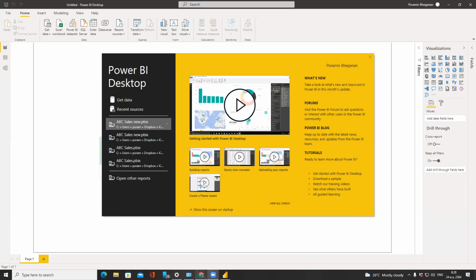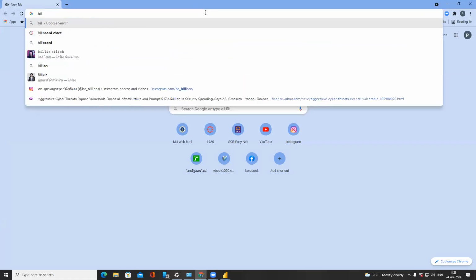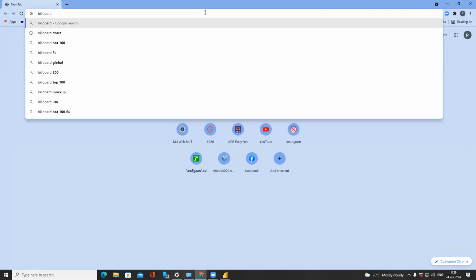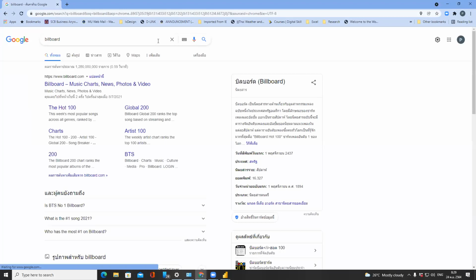So today we are going to get the data from a website. Assume that I want to see the data from Billboard. So everyone just Google Billboard. What website should we get? Okay, assume that here I want to get the data from billboard.com to see the position of the music tracks.